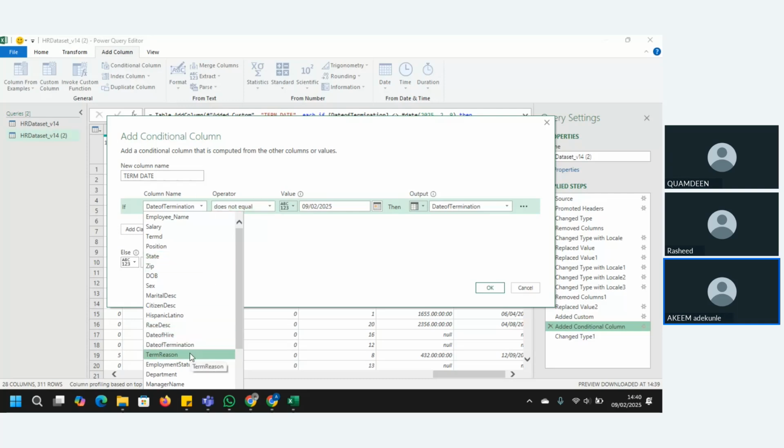Termination reason. If the termination, employment status. Okay, let's check the status of employment. My challenge is we need to add the people who are still in work and see the number of years they have spent.